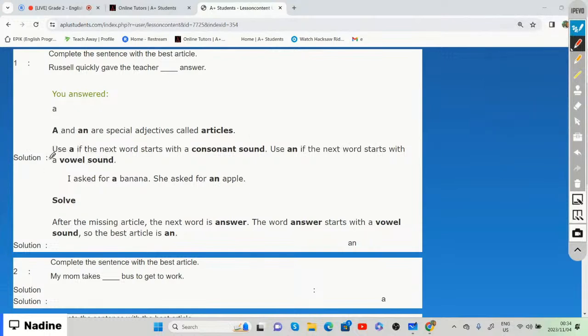So we use a if the next word starts with a consonant sound. And we said a consonant sound is all the other letters in the alphabet except A, E, I, O, U. So we say that we use a if the next word starts with a consonant sound, and then we use an if the next word starts with a vowel. I asked for a banana, right? And as you can see, a is in front of banana.